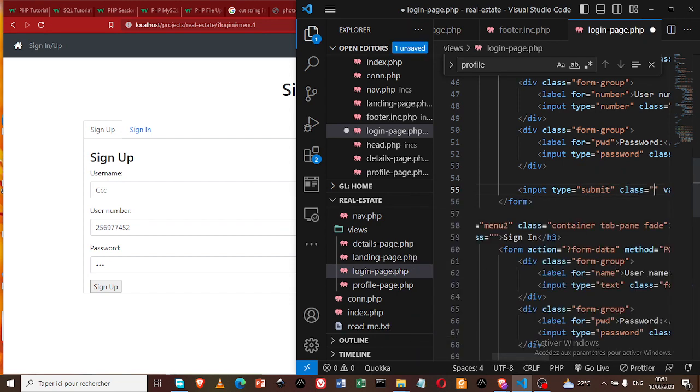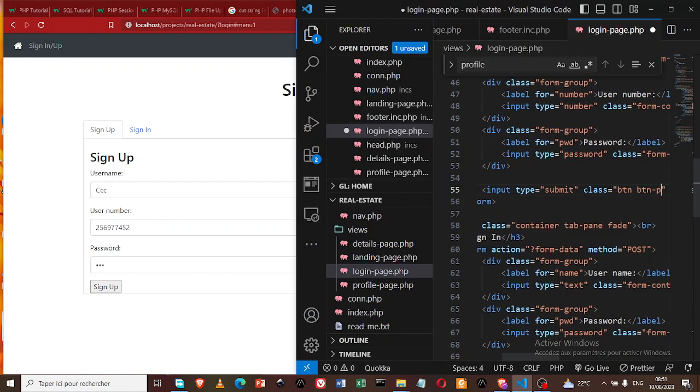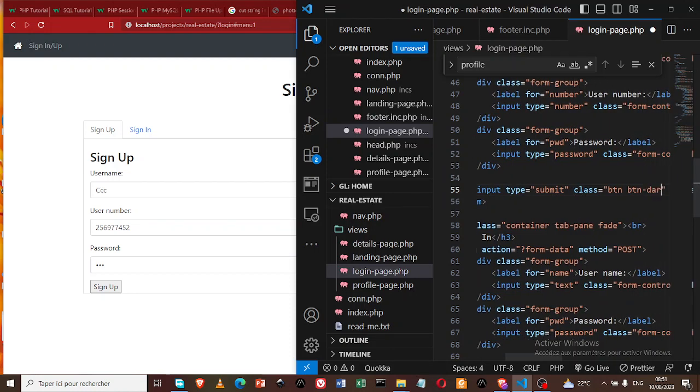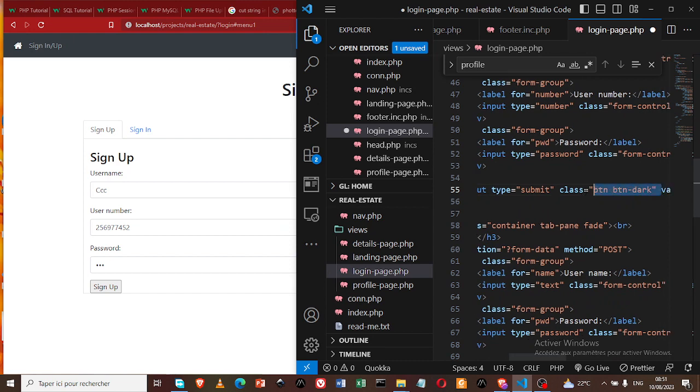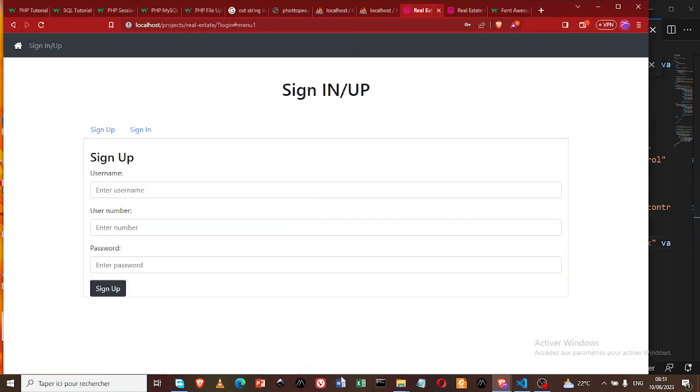Class. Let's say btn btn-primary. I love it dark, so I'll keep using that. You're free to use any other color. You can go to the documentation, you'll find so many colors there. So let me refresh again. Okay, great. Let's do it one more time.